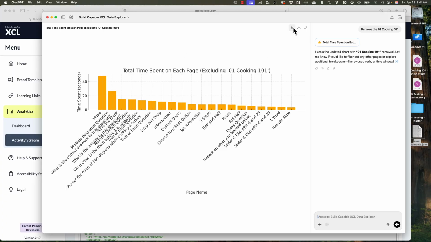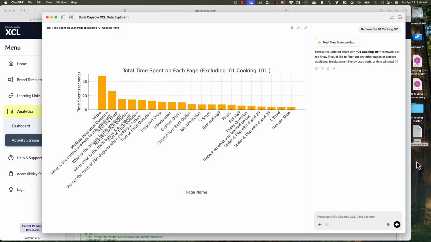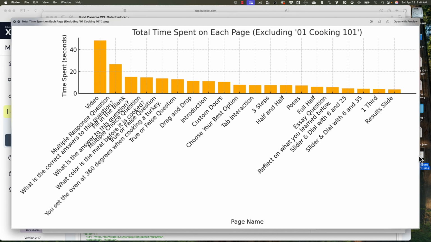Then you can just download this right here, and you could share that out with somebody, saying this is the amount of time per page that people are spending inside of our course. Why wouldn't you want to know that type of data? Why wouldn't you want to know this to improve your courses, to get better at your courses?